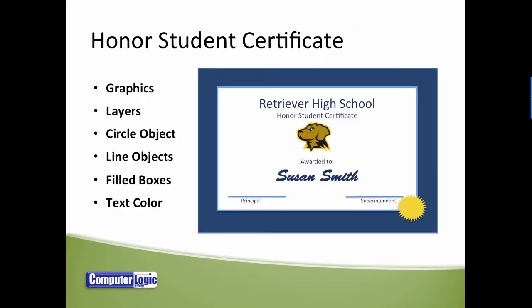The next report we create is going to be an Honor Student Certificate. We are going to use boxes and colored boxes, and we are going to layer them on top of each other so that we can create a three-dimensional type look for our document. I'll also talk about how we can create that starburst out of a circle object. We'll look at applying line objects, and then we'll talk a lot more about how it can change text objects by changing color, sizes, fonts to give a finished look to our document.